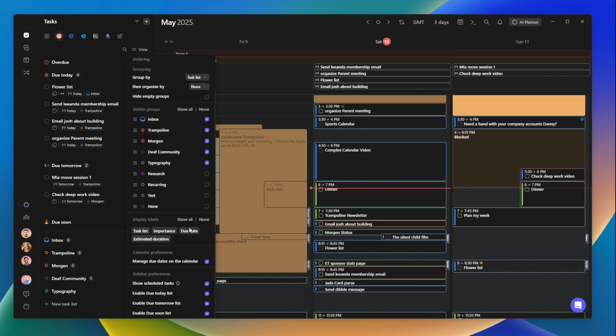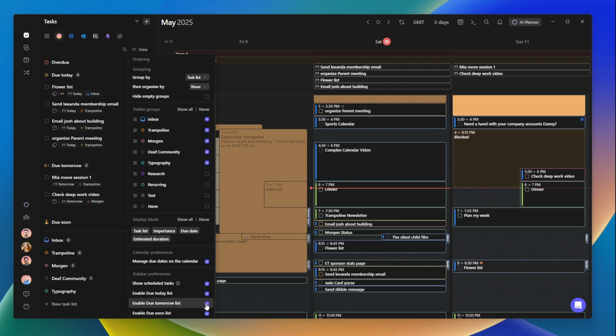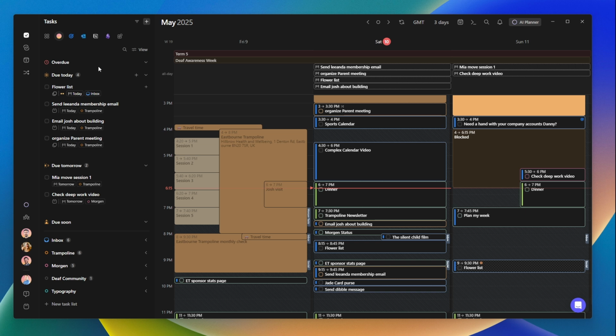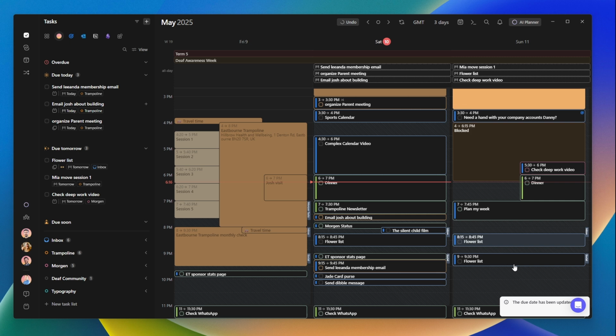If I go to view, I can scroll down. You can see I can enable the due today list, or tomorrow, or due soon. The overdue is always there, but it means that I can see the due dates on the calendar, and I can also see them in the task list. And I find this useful because I can look at it and go, actually, you know what, I need to schedule this again, and I can just drag it over to the next day, and now it's just updated the due date.